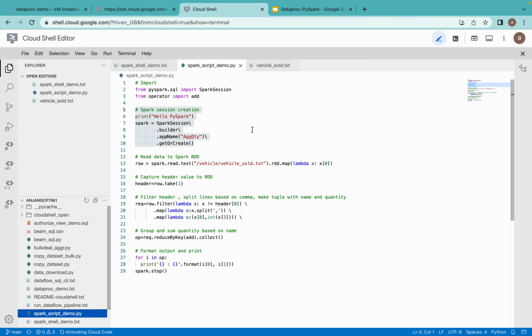Okay, right? The next thing, I'm reading that data into an RDD by using this method, and then reading that header into one of the RDDs, then filtering that header, then splitting that and reading the required columns, the first column and the quantity column, the name of the vehicle and the quantity of the vehicle sold, and then I'm applying group by and then add. Okay, then printing that into the console. This is the thing.